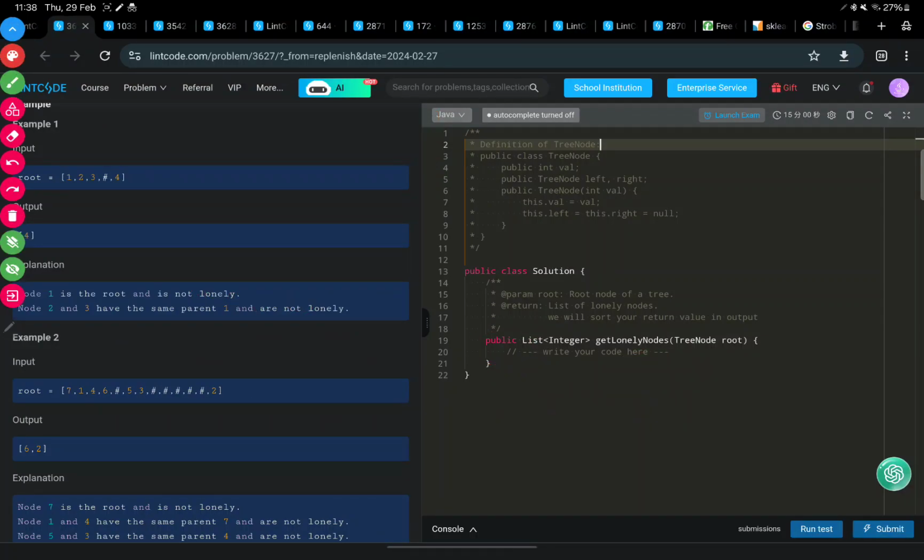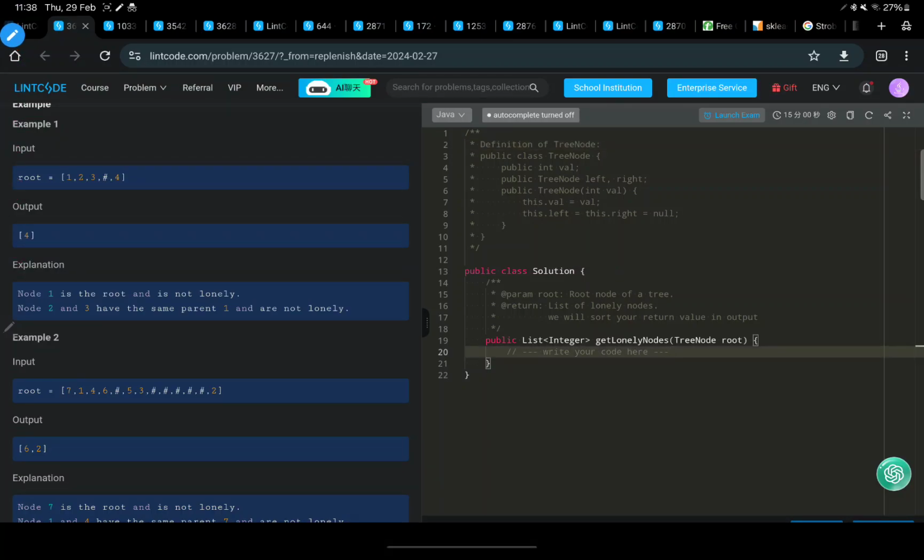Let's try to solve this now, and then we will do a little run over there. Let's write the code for that. As we have understood, it's asking for a list of elements as output. So let's create one list, a list of integer, and we'll call it answer.